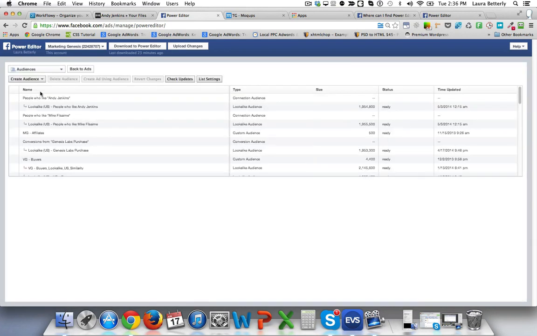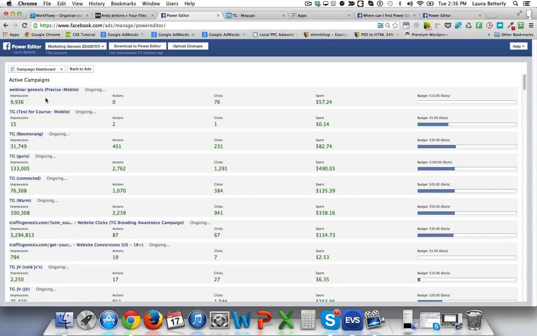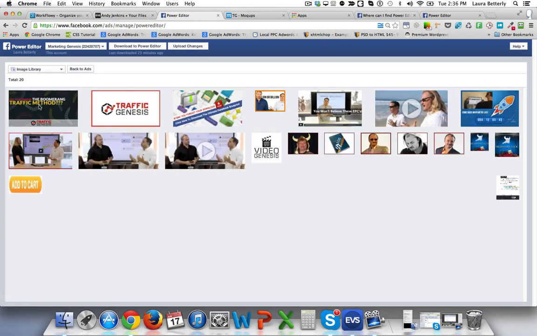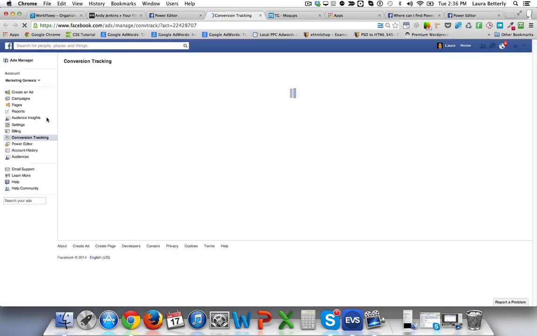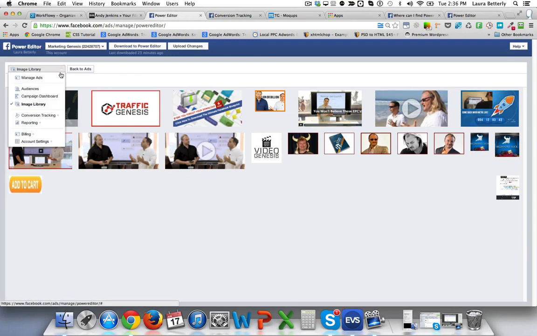Then you here have a dashboard for being able to see all your audiences, and this is where we have much more flexibility in our audiences, and we'll get into that in a much more close way. This is the campaign dashboard. This is our image library. This is our conversion tracking, which actually brings you back to the other. Our reporting again, and billing and account settings will all take you back. And we can go back to ads.